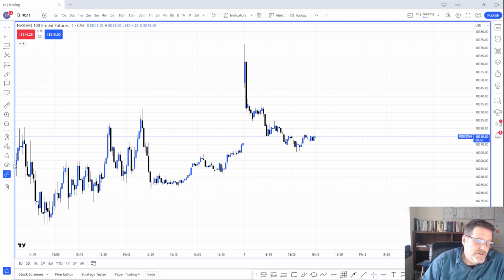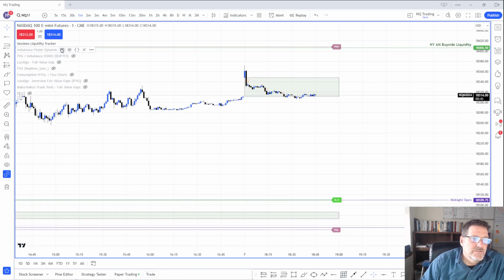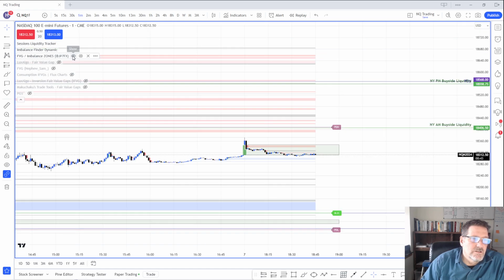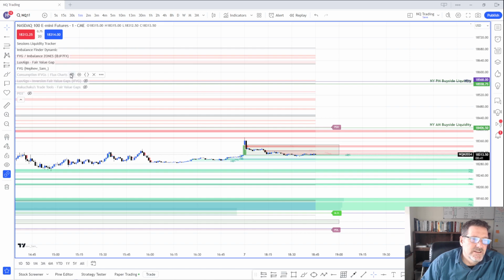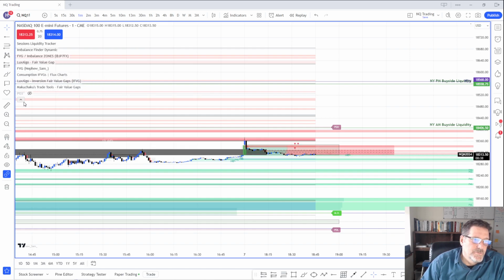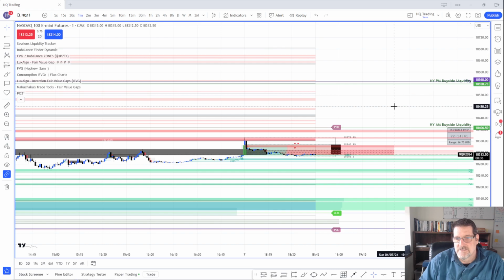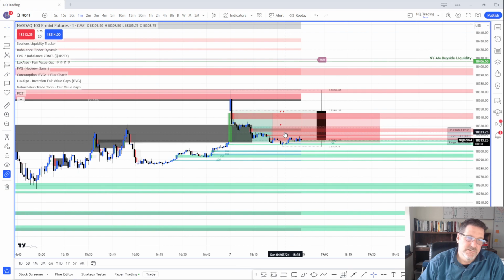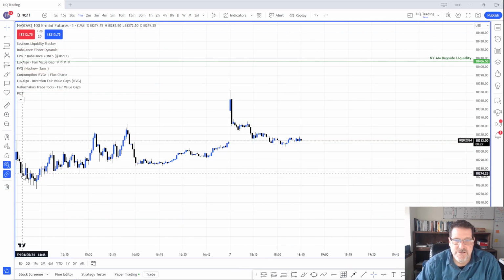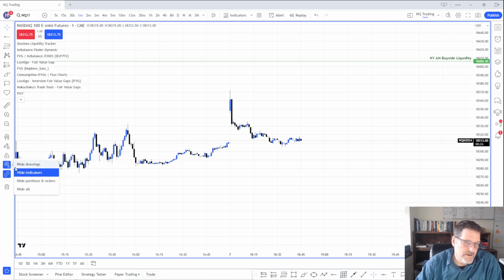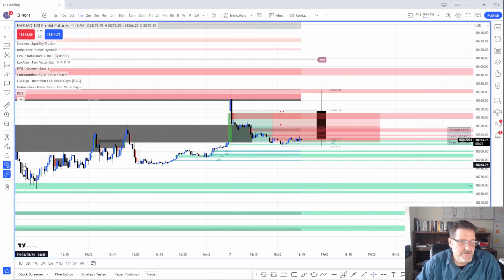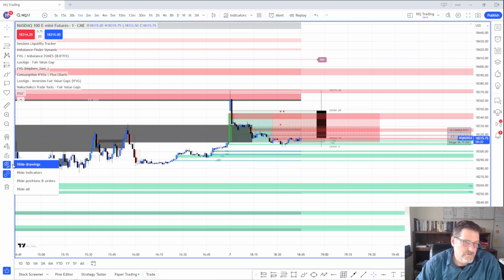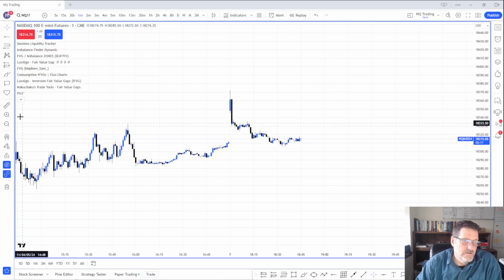I do use this one quite a bit. Let's say I've got a whole bunch of indicators on here, and it's super busy. Okay. And so let's say I put all these indicators on there and the drawings. I can come over here, click that, hide my indicators. Or if I want to hide my drawings and not the indicators, I can go there, or I can hide all. Okay.